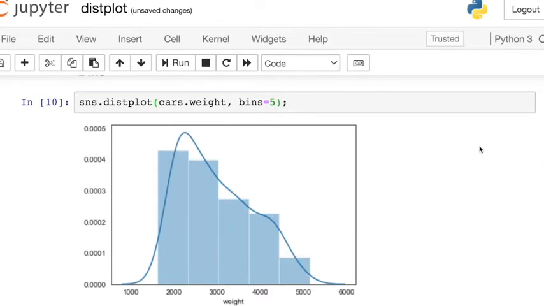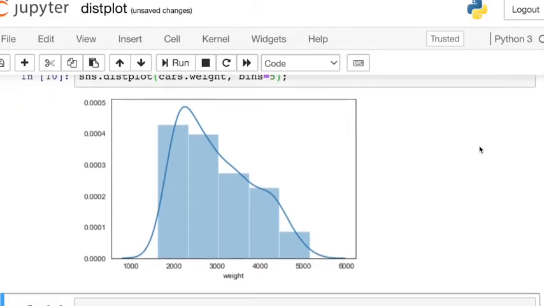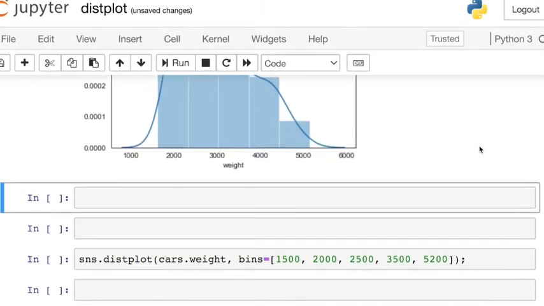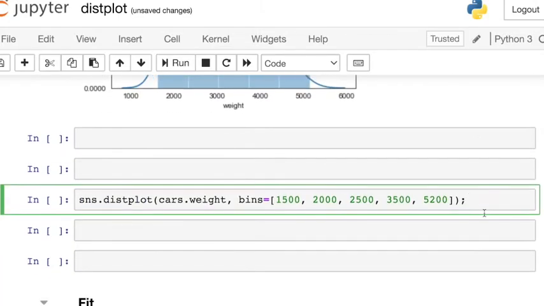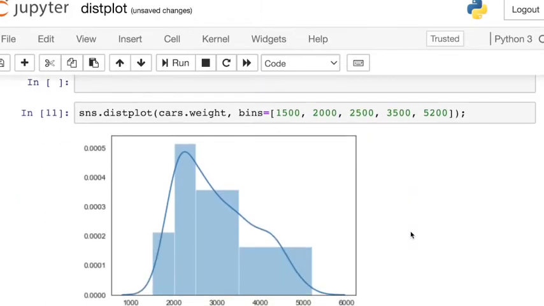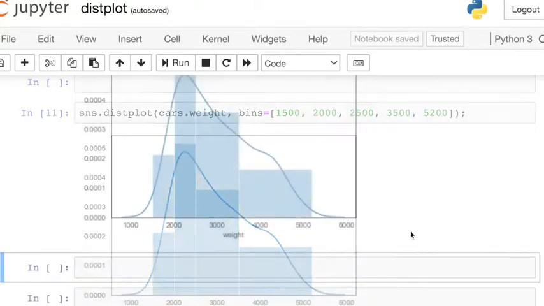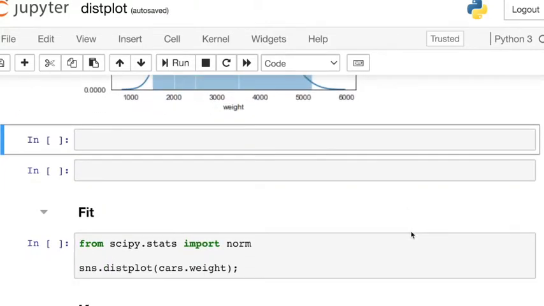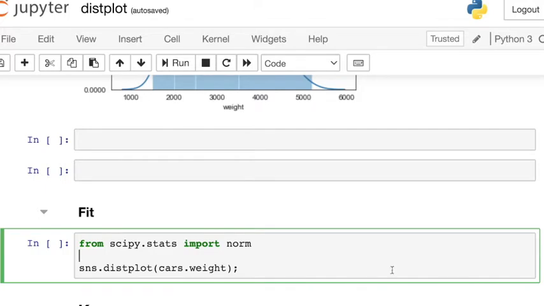If you're passing an integer into this argument bins, you are going to get equally spaced bins, but there's nothing preventing you from passing your own list of where you would like your bins to be. If you are passing in a list of values, Seaborn is going to interpret that as the start and the stop of each of the bins, so you will be able to create unequally spaced bins if you'd prefer. Another option that you might want to take advantage of is called fit.